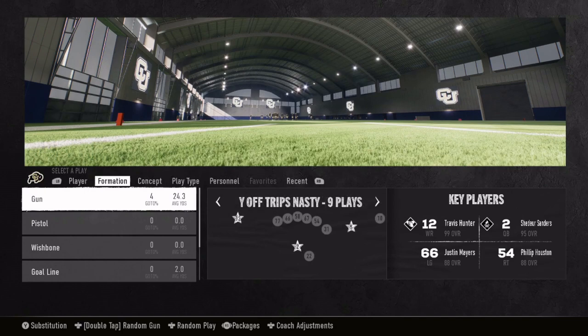Now, the reason why I like Wake Forest is because it also has Y off trips nasty, which is a formation that I broke down early in the year, so I like having another formation I'm very familiar with.